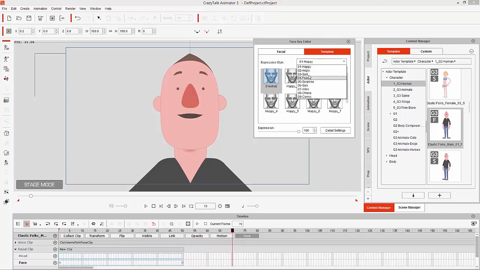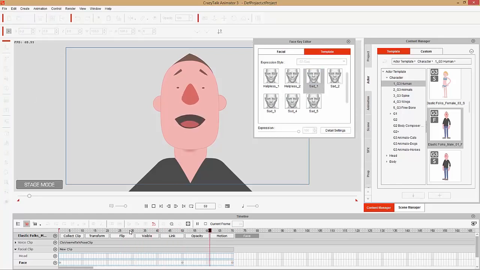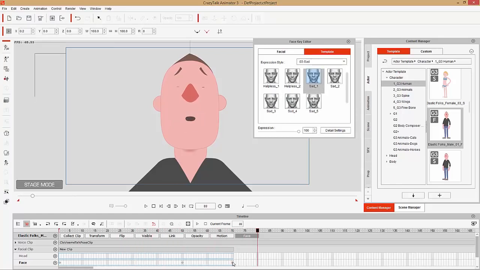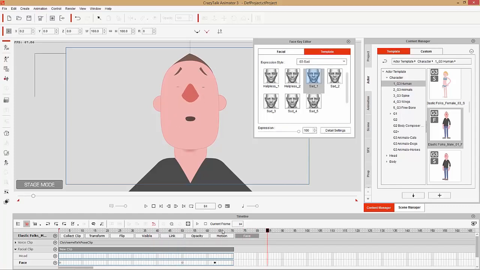So let's go ahead and select a sad expression. We can use something like this. I think I kind of like this one right here. And then we have taxes make me sad. So if we want to make it faster, then we can just click and drag this keyframe a little bit sooner. And that'll create a faster blend between these two expressions. Taxes make me sad. Okay?